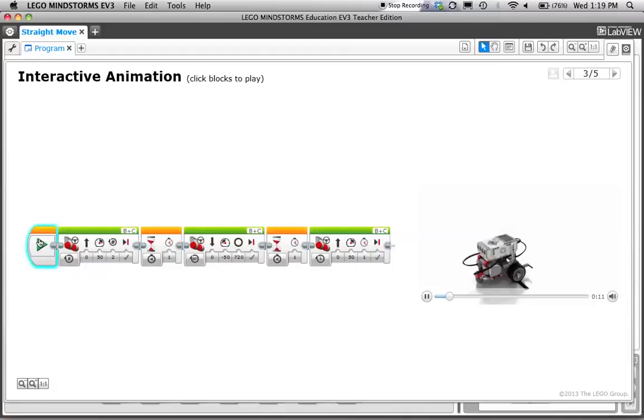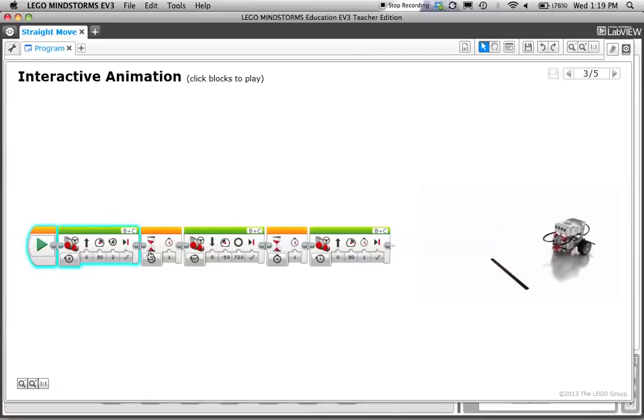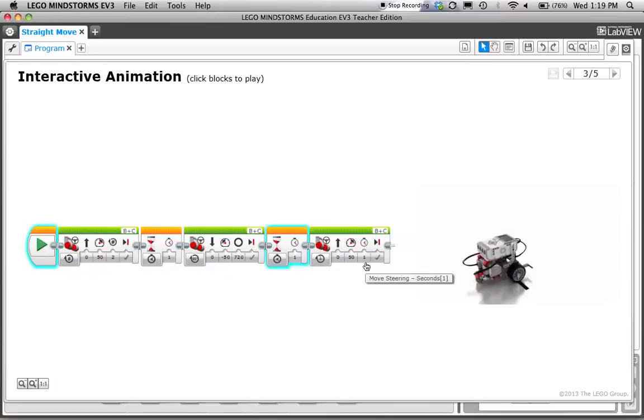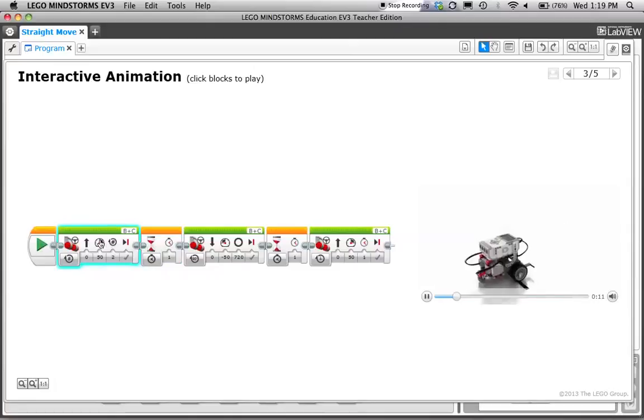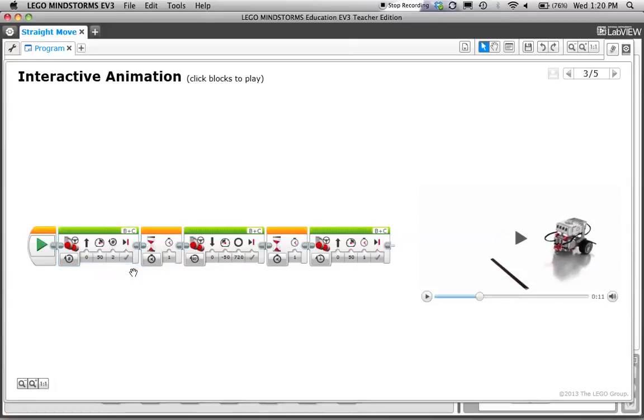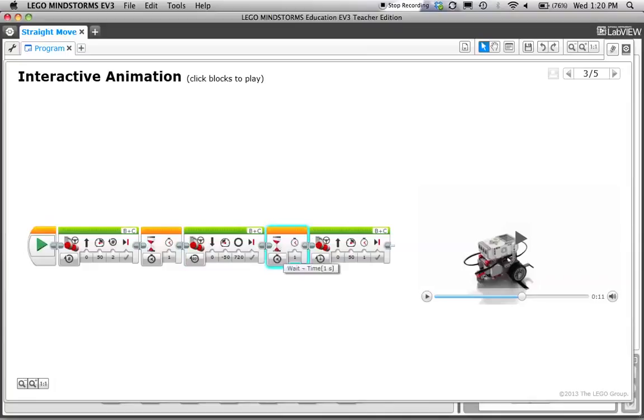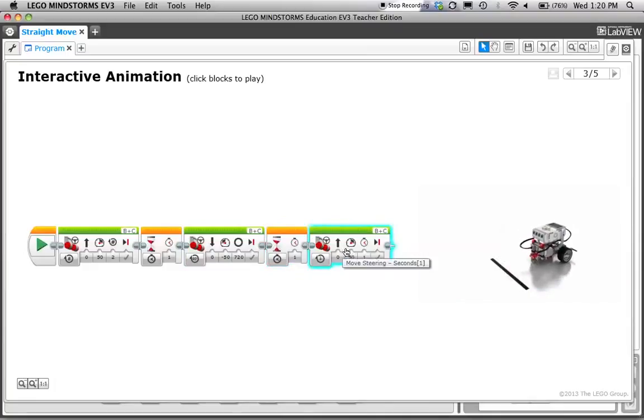So if I press play, that's what starts it off. Then it's going through highlighting what each of these blocks is doing. Alright, cool. So I can see, okay, what happens during this block? Okay, it goes forward. What happens during this block? It waits. This block is coming backwards. You can see the arrow pointing backwards. It's going to wait again. And this one is going to go forward.